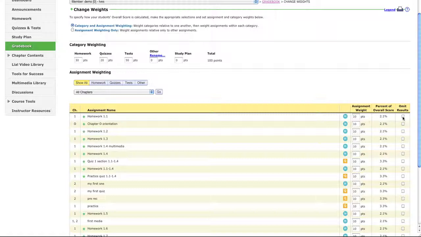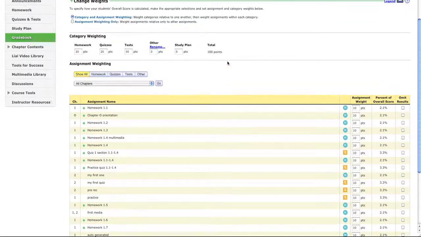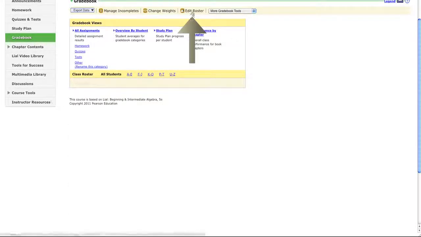Over here you can omit results, which is not going to count it towards the grade. Perhaps you want to do that for your practice quizzes and such things. And when you omit a score, it reweights all the other ones. You can also change the problem numbers, or the points per problem, to change the importance of each one of those. Now let's see if we can go back. Also, what else is on here?